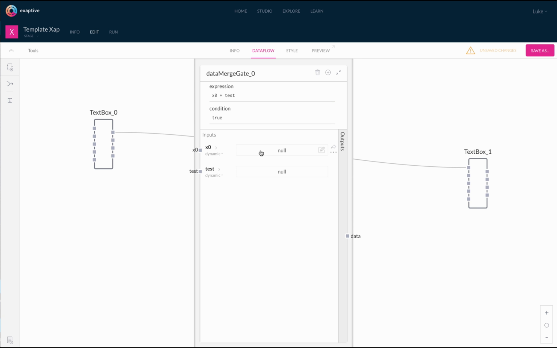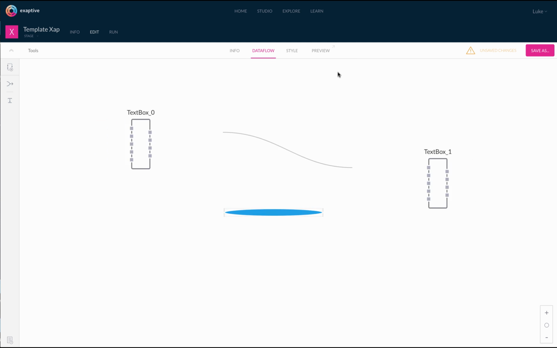Now if I were to input two numbers, one to x0 and one to test, the output would be the sum of those. If I were to put two strings, the output would be the concatenated string.